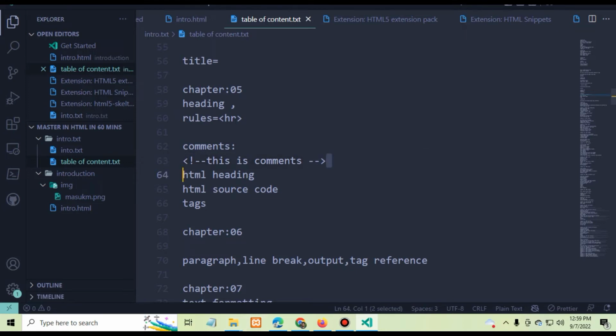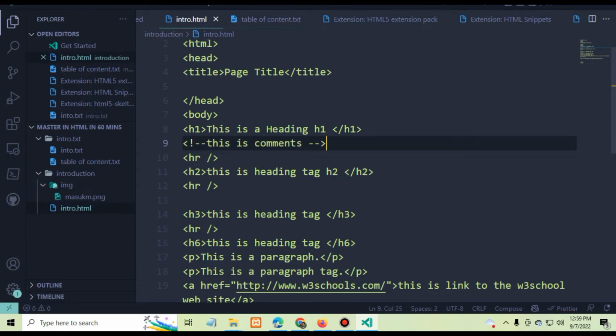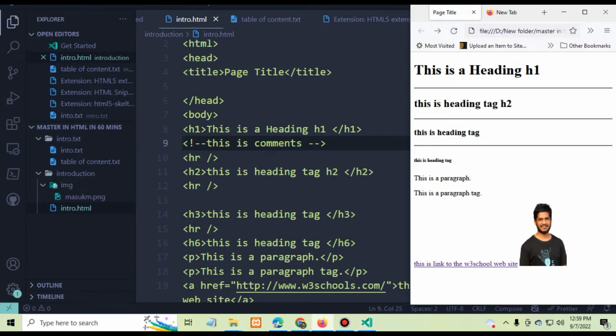Okay, check it. First of all, paste this inside the body tag. This is a comment, and refresh the browser. Nothing happens here. So this is the comment. The comments are ignored by the browser and are not displayed here.